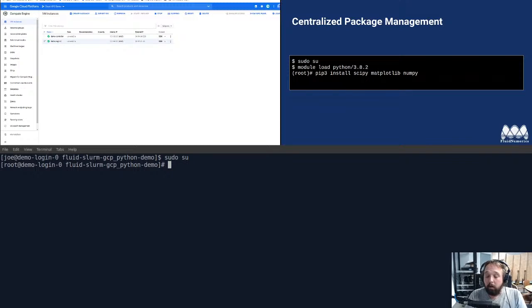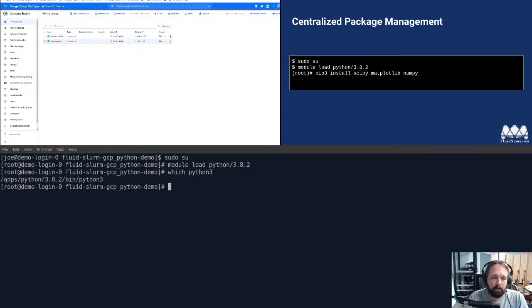I'm going to go ahead and go root, since the apps directory requires root in order to write to it. And then we'll module load python 3.8.2. Now if I run which python3, you'll see that it's pointing to this Python underneath apps, which is good. That's what we want. And if I run which pip3, this is also going to point to a pip3 underneath apps. So whenever I install packages with pip3, it will place those packages underneath apps so that they will be available to those compute nodes.